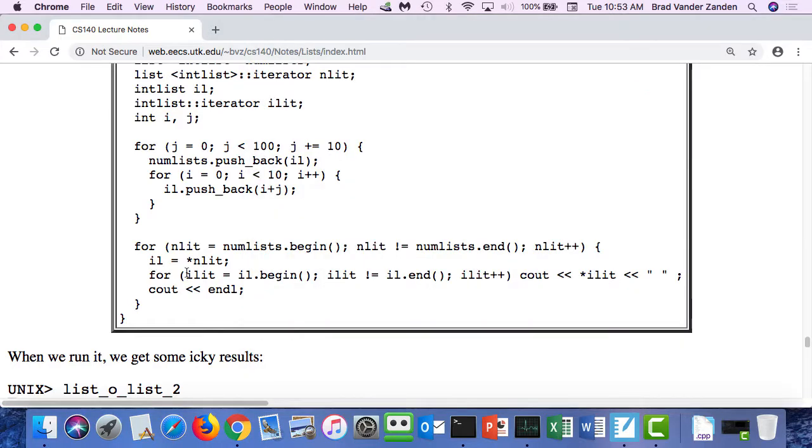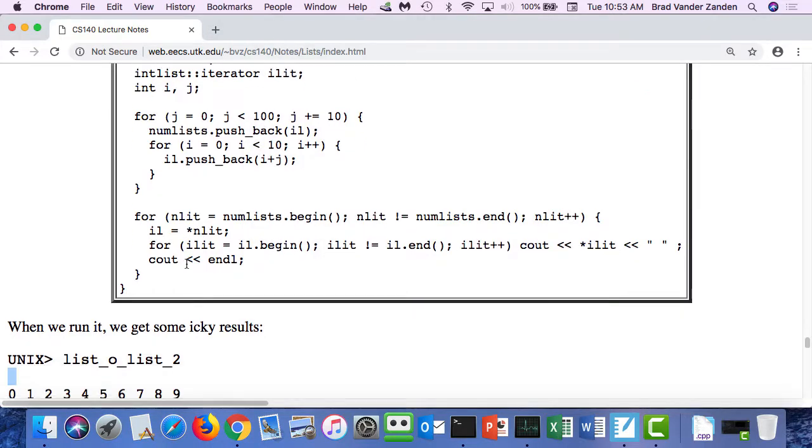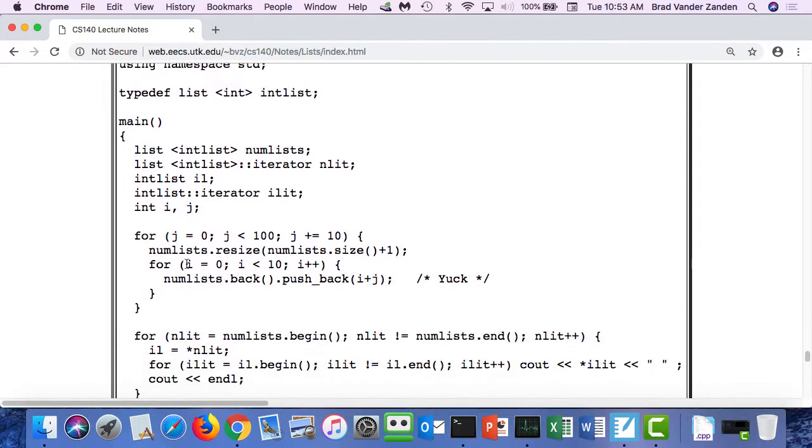You're thinking, uh-oh, maybe I did need to use a pointer. But then you get smart. And you think, okay, rather than using IL, I will simply resize the list first to add a new one, and then I will do this yucky numslist.back that gets me the list I just created and push back onto that. Okay? And it works, but it's yucky.